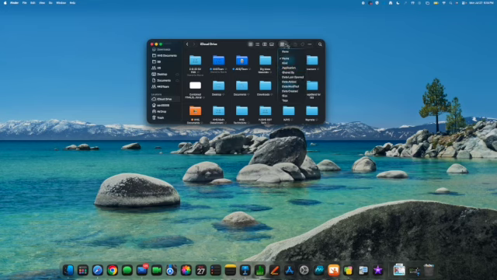So right now this is how I can sort it. Maybe you want it by kind or by application, or if you want last opened, it'll put your most recent ones up here.